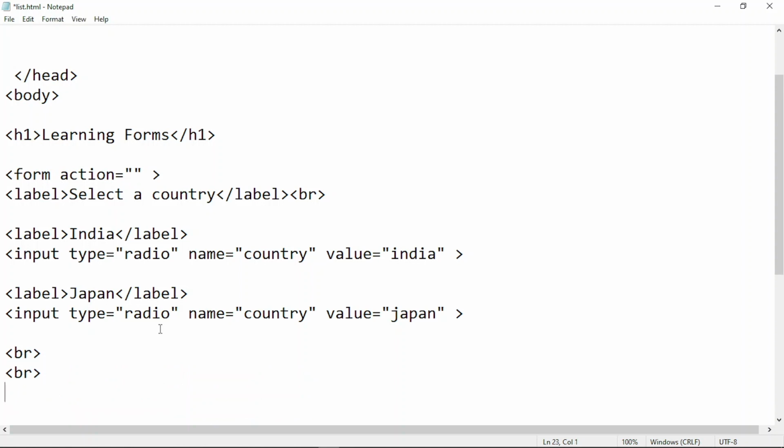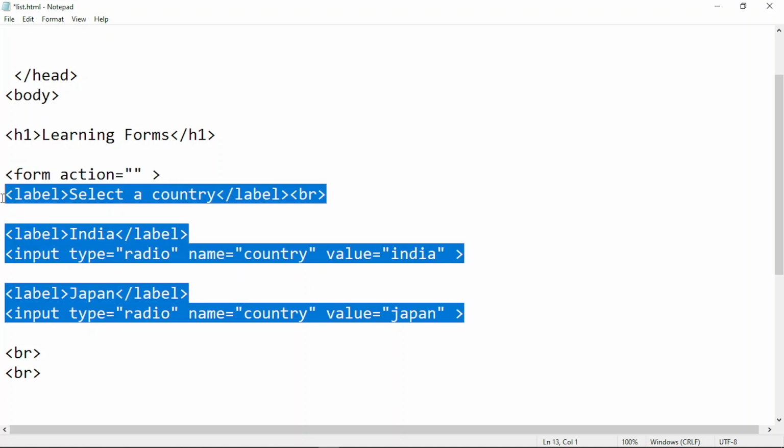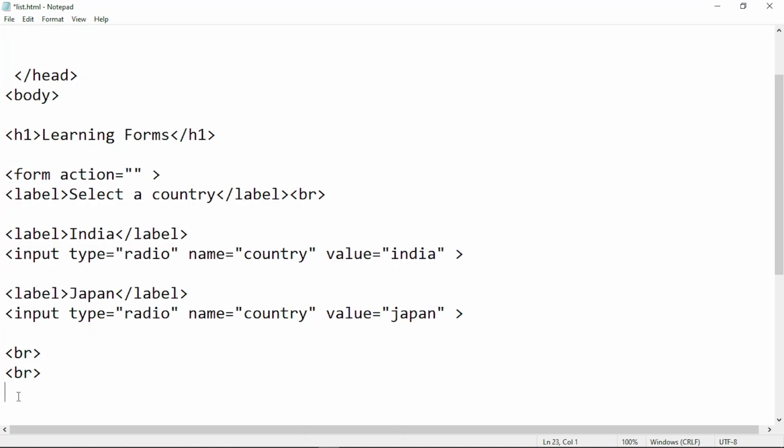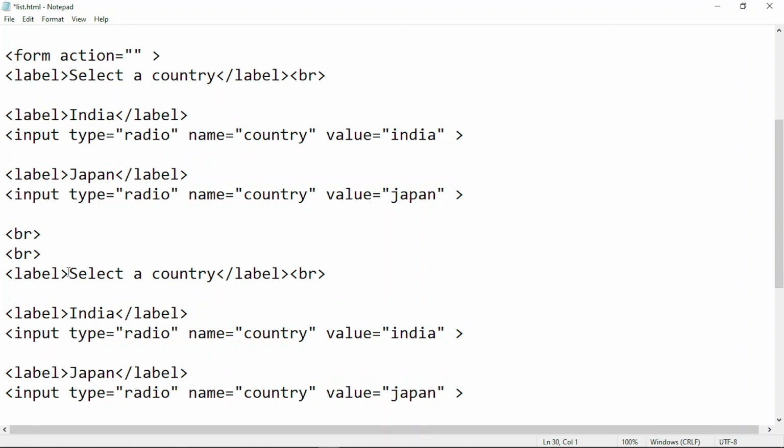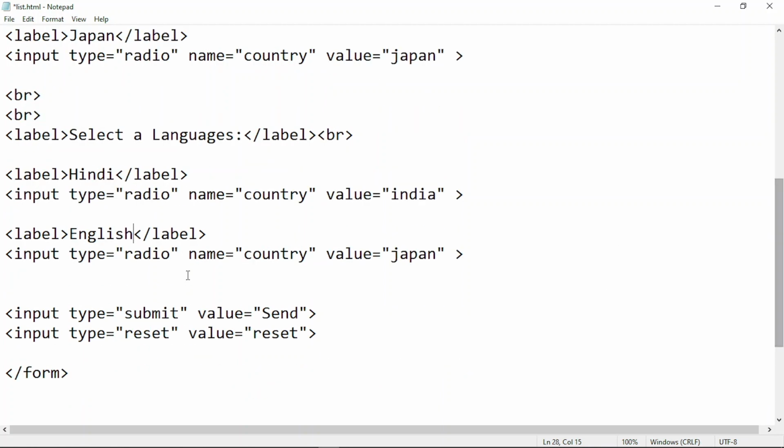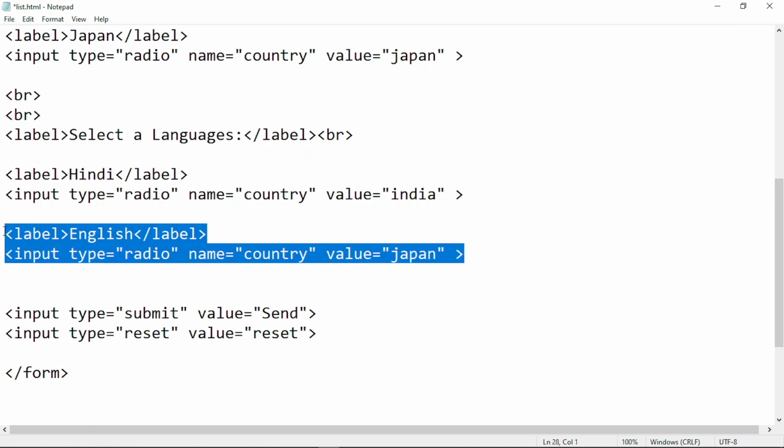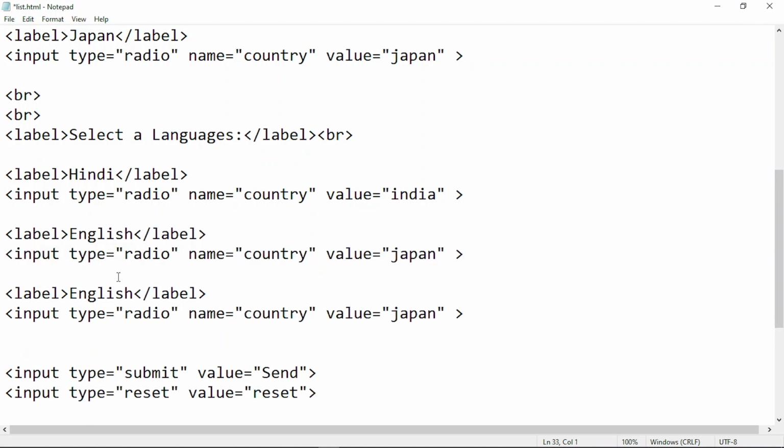I'll be just adding similar to like this I can add. For example, I can write here, let's say select languages, for example. Now I can write different type of languages here. Let's say Hindi, English, and I can add one more language. Let's say French.